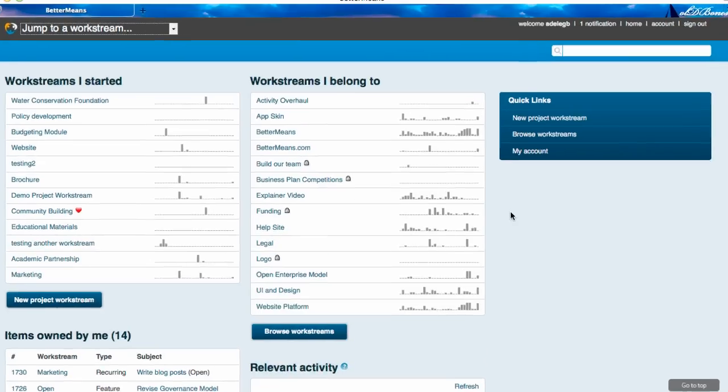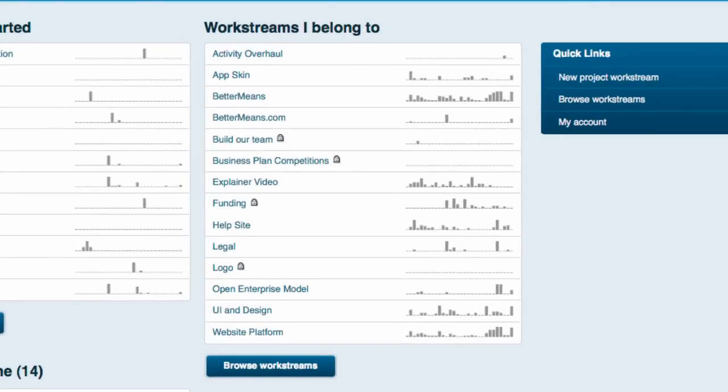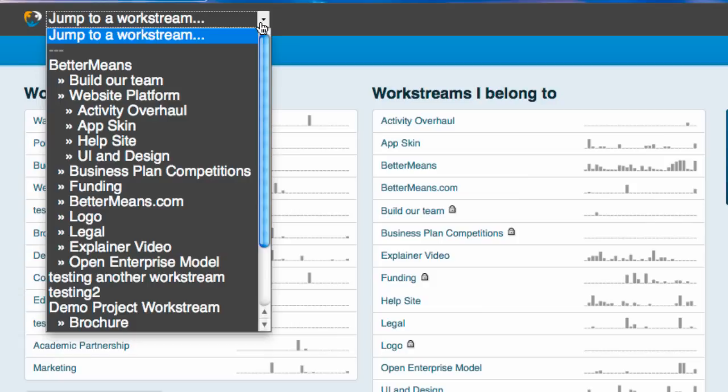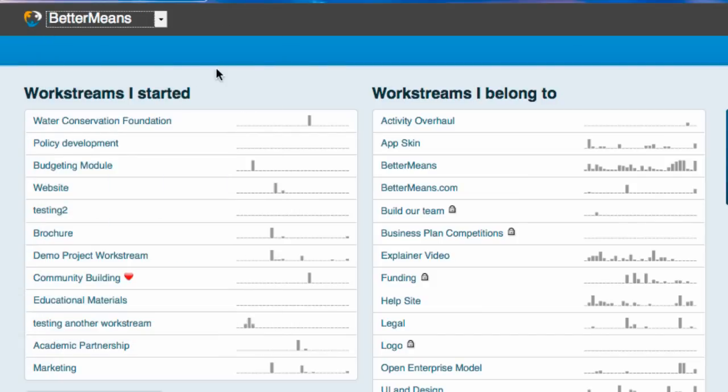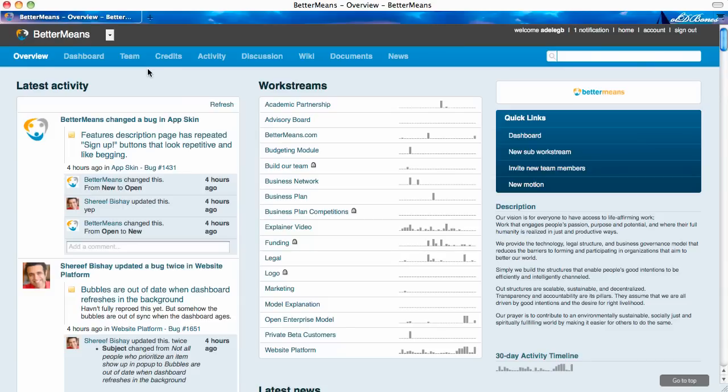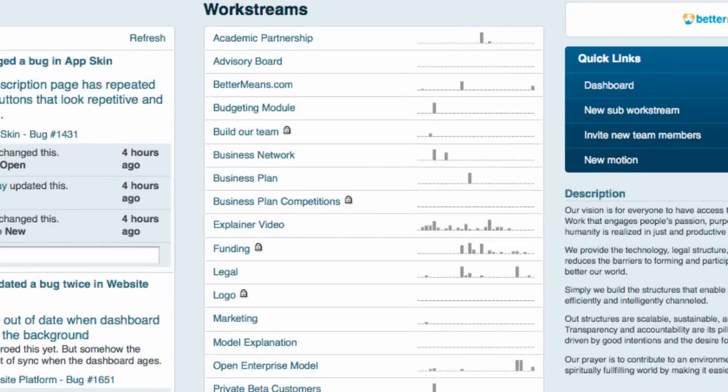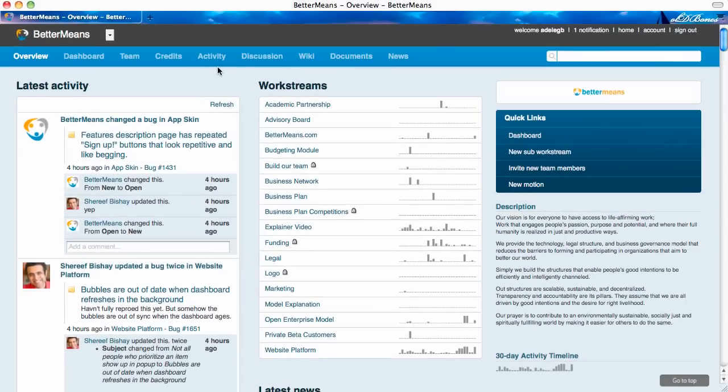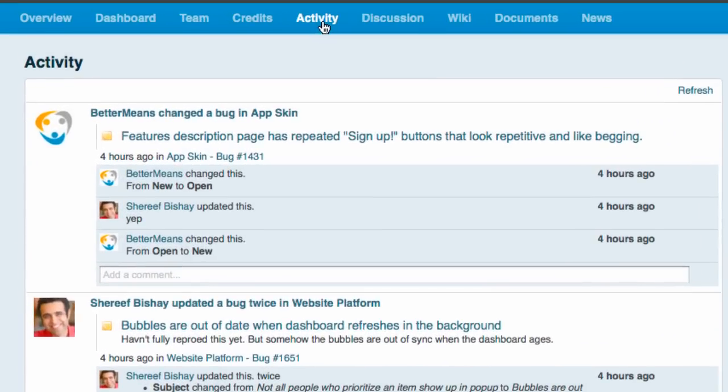I can navigate to one of these work streams by following one of these links, or what's also very helpful is this drop-down menu up here, which is all of the work streams that I'm active in. So I'm going to go to the Bettermeans work stream. As you can see, we've broken our work down into many sub-work streams, which might be a helpful way for you to work also. And a great way to see all of the different things that have been happening is to go to the activities page.